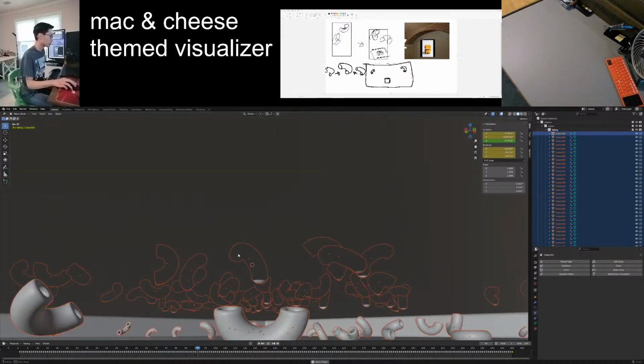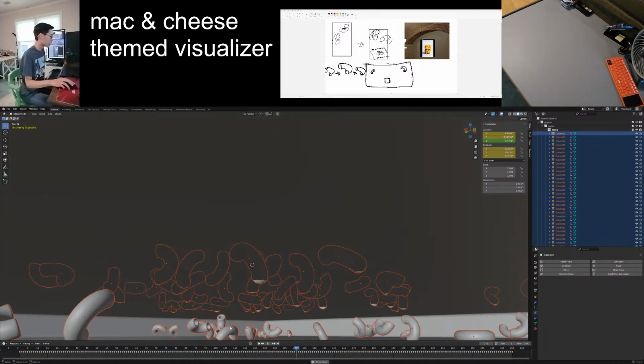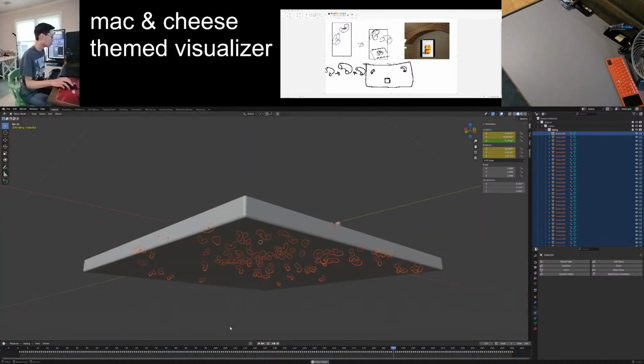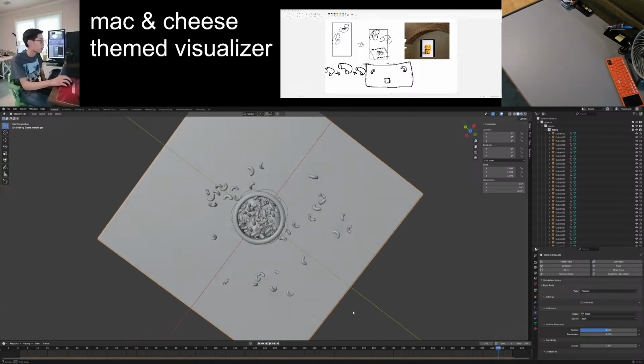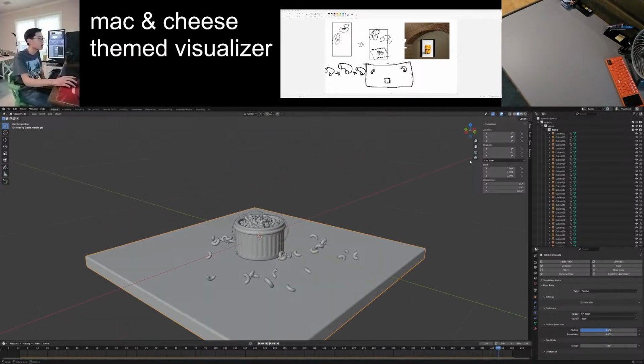Wait, are there some that got cut inside the table? Interesting. Okay. Mesh. Source. Okay. Let's see it from the camera's view, and we can determine how we want the shot to be set up exactly.